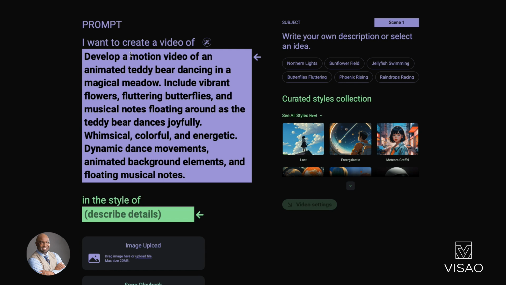So for this example, we want to create a video of an animated teddy bear dancing in a magical meadow, include vibrant flowers, fluttering butterflies, and musical notes floating around as the teddy bear dances joyfully, whimsical, colorful, and energetic, dynamic dance moves, animated background elements, and floating musical notes. So this will be very interesting to see what Kaiber comes up with here.